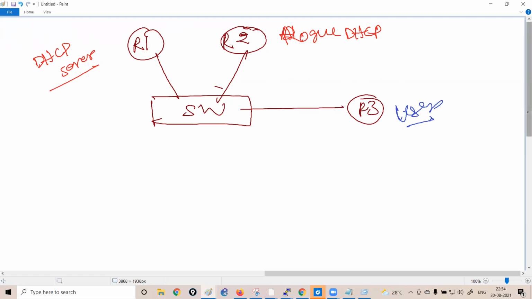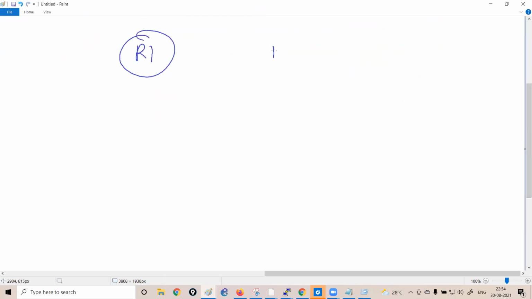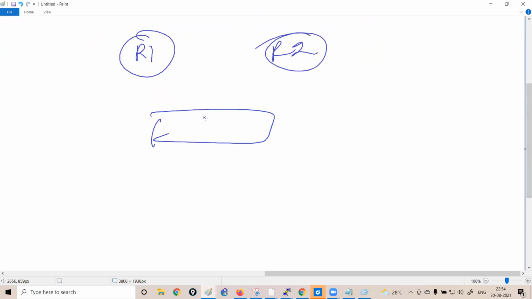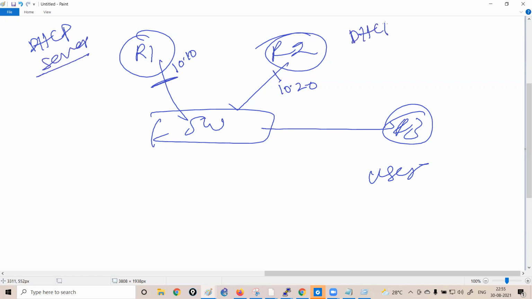So let me tell you the steps of how we are going to perform the practical. R1, R2, switch, R3, which is my user. Now I will configure both routers with the DHCP server configuration. Let's suppose this router has the IP address 10.10 and this one has the IP address 10.20. Fine, guys. And I will configure DHCP server on both the routers.